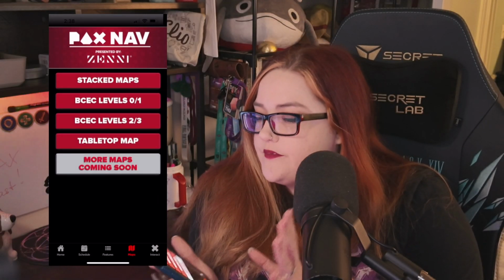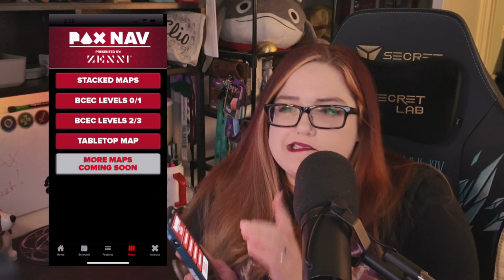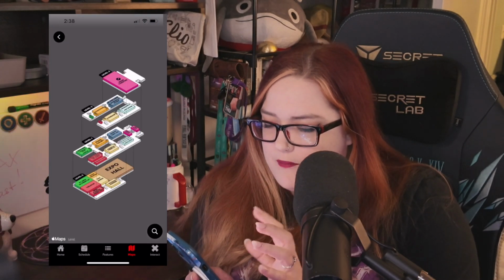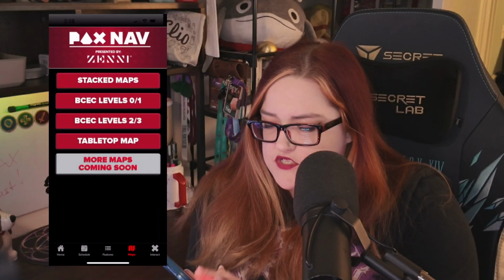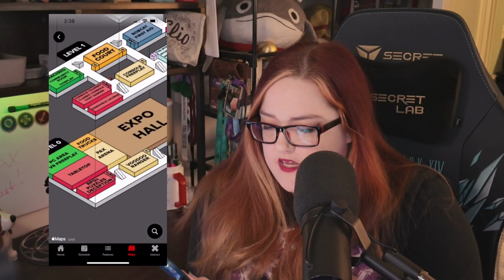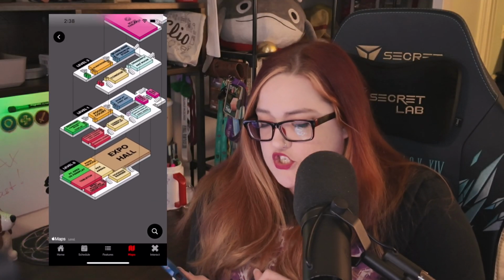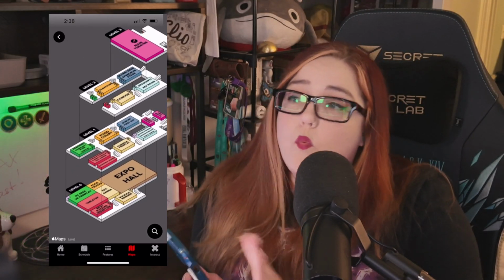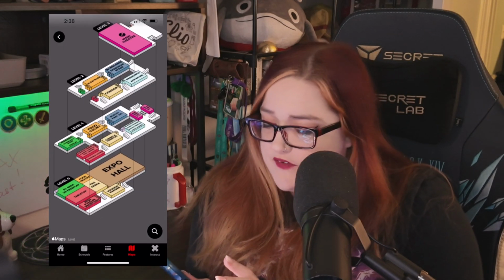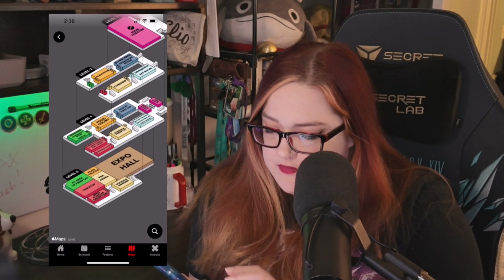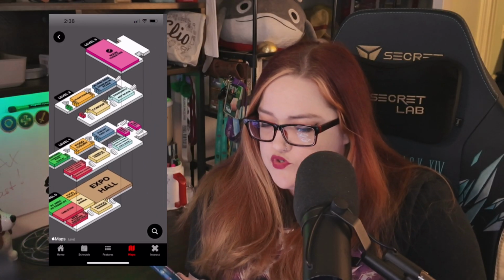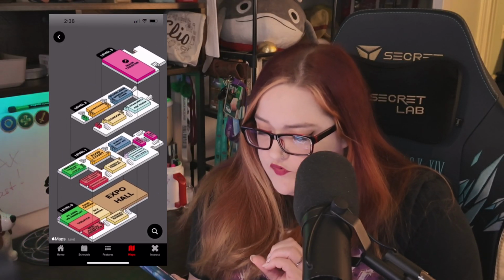The maps. The maps are here, and it's funny that it showed it, but it says more maps soon. The first one is the stacked maps. This is just a cross section of where everything is. So we have level 0, that's your expo hall, that's your tabletop, your arenas, food trucks, stuff like that. Level 1 is going to be more foods.